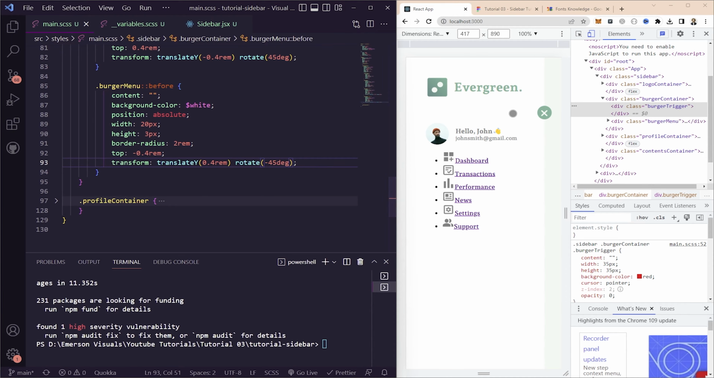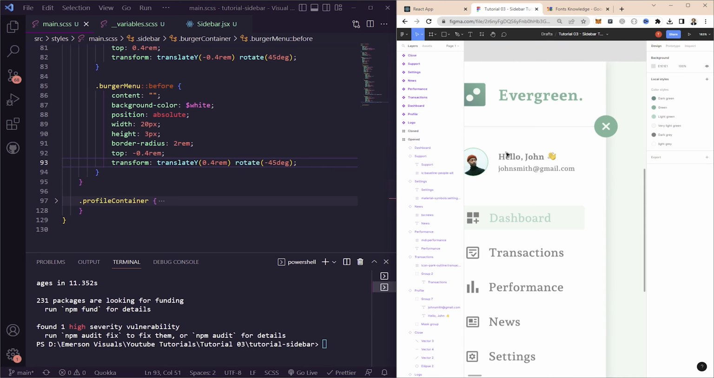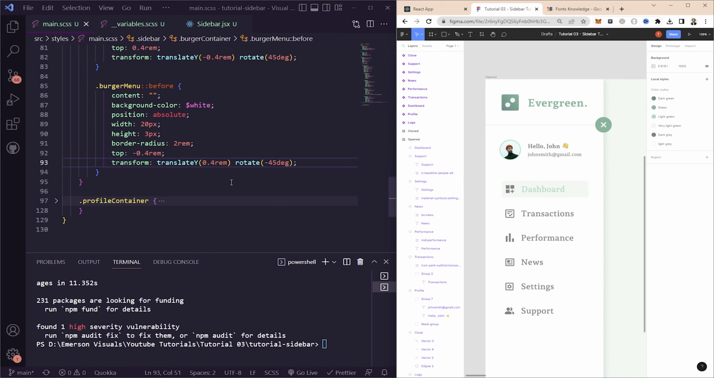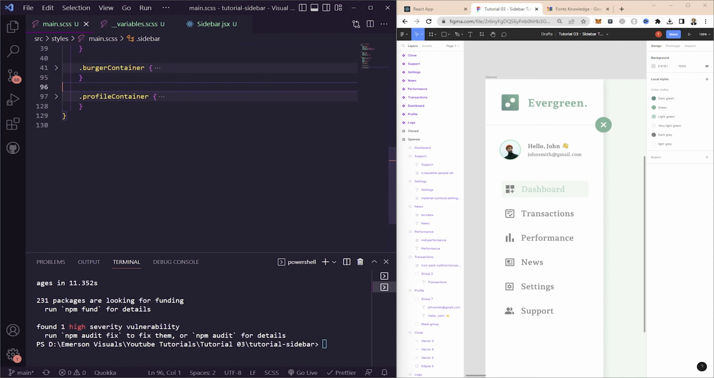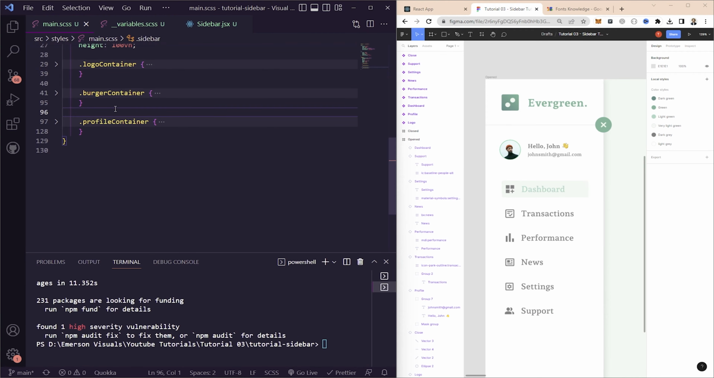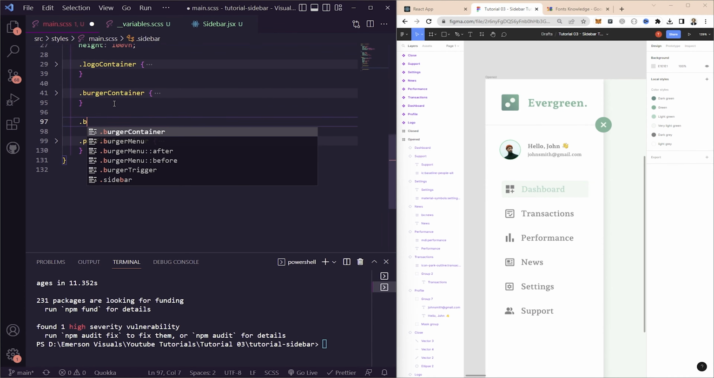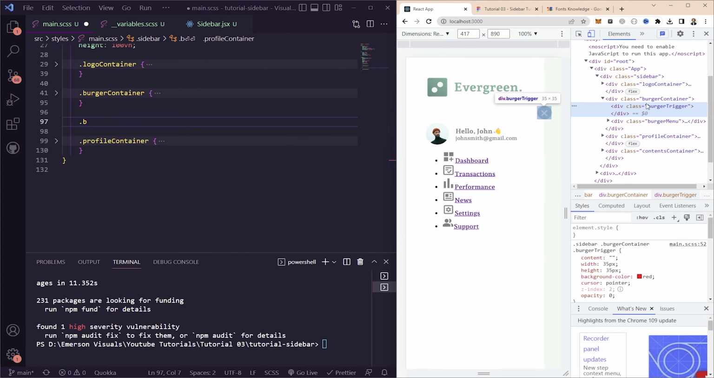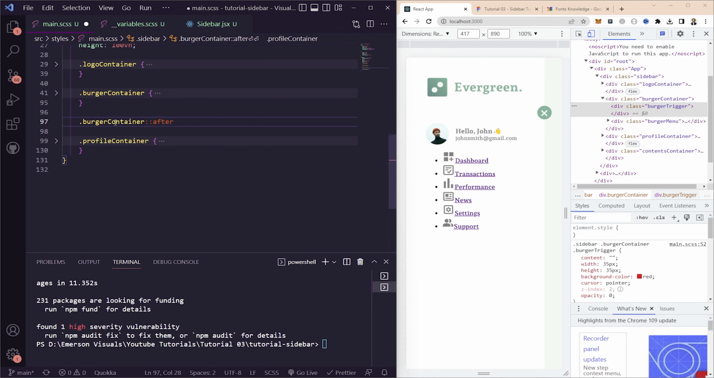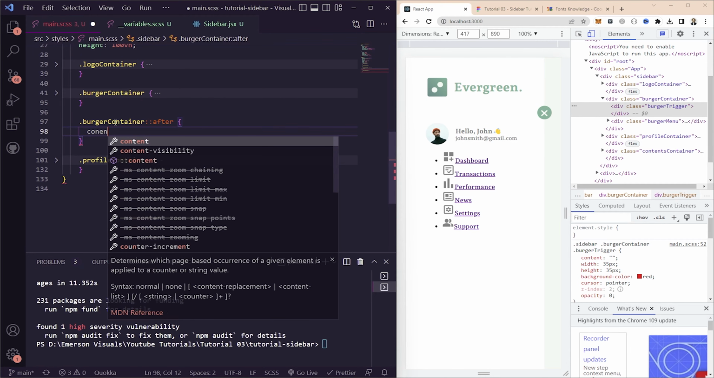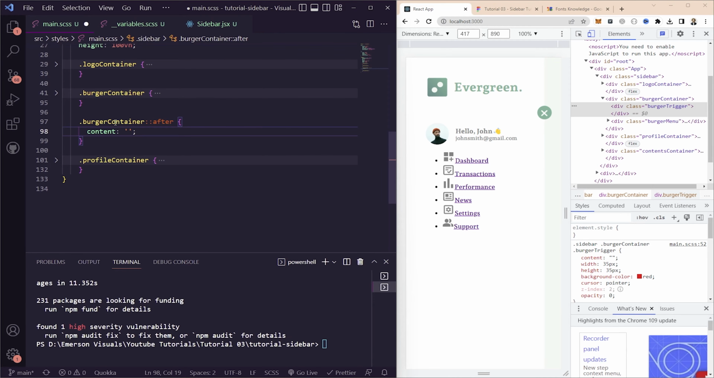So once we've got our burger menu, there's also this really cool looking stroke here that we can add. In order to do that, what you want to do is come down to the burger container itself. So just type in burger container, :after. And in here, we want to set the content again to nothing.